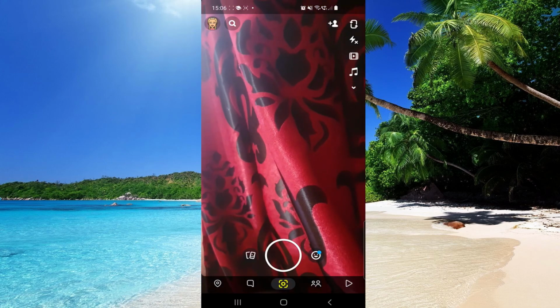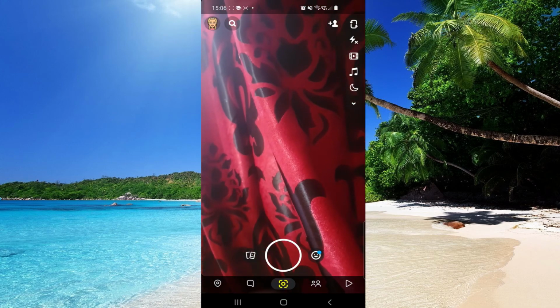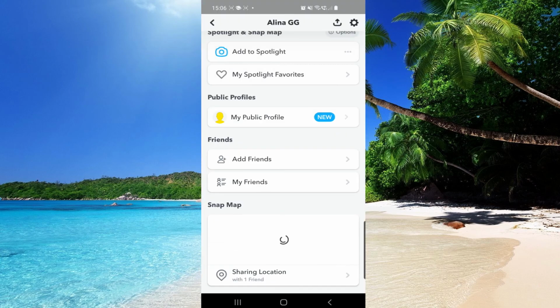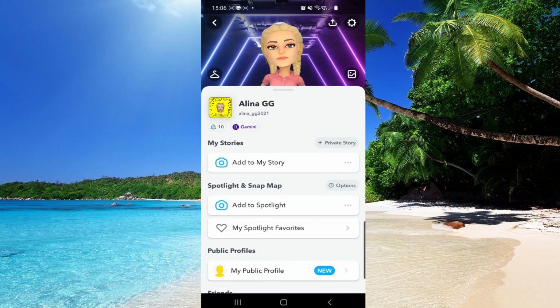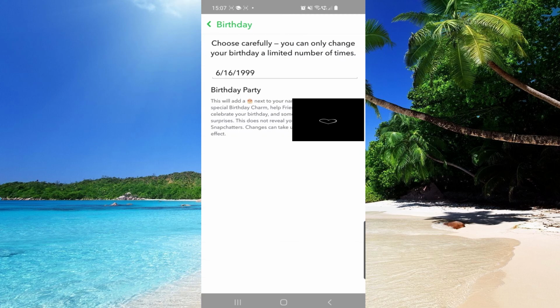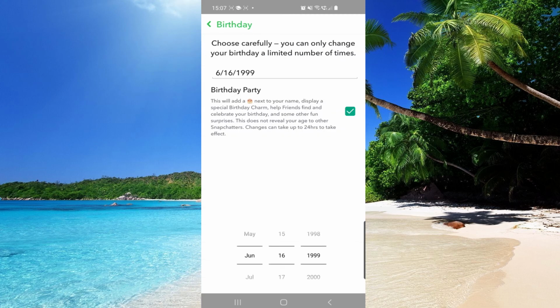Then from here, to get to that page, you have to click on your profile, which is in the left top corner. And then from here, you want to click on the settings, which is in the right top corner. So from here, you want to click on your birthday and then click on it.